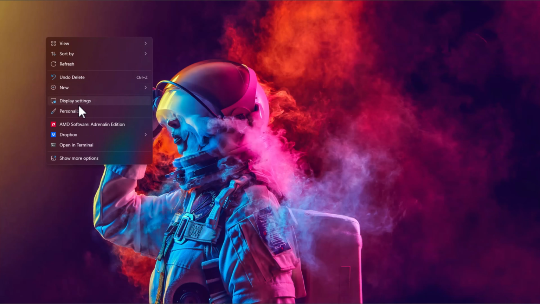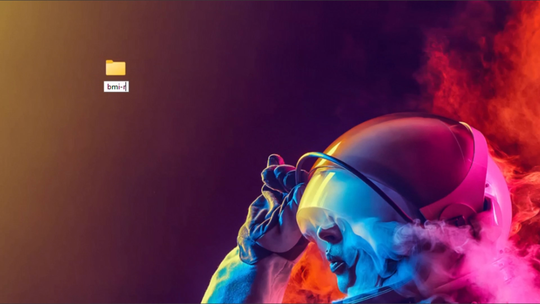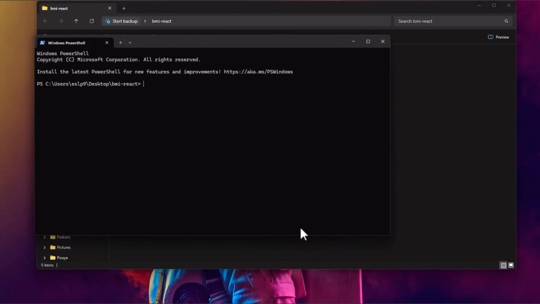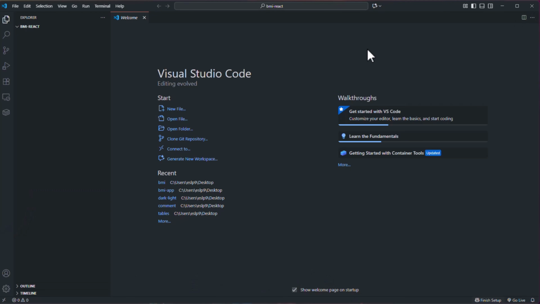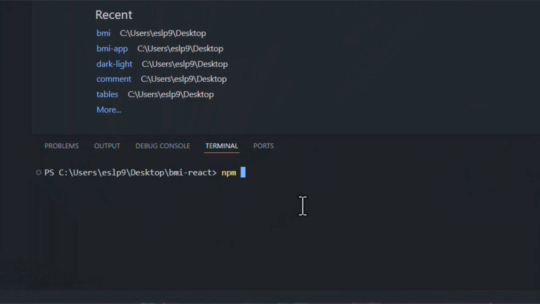Let's start. The first step is to create a folder on your desktop. We call it BMI React. Now let's go to command line or CMD of Windows. Using the terminal, I open my VS Code. Let's open the terminal and create our React app using Vite.